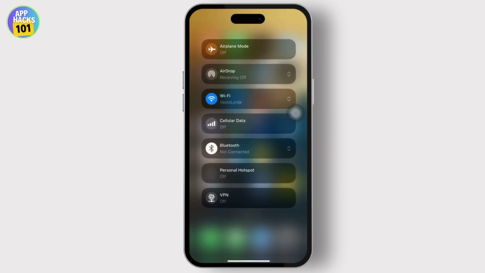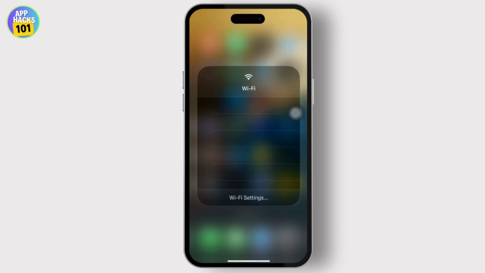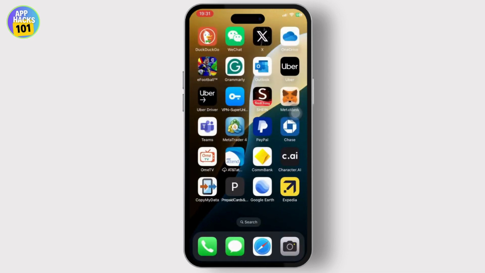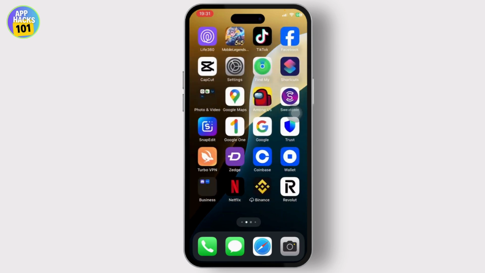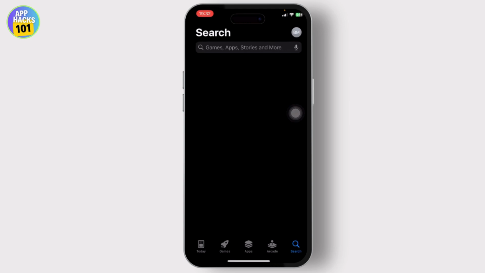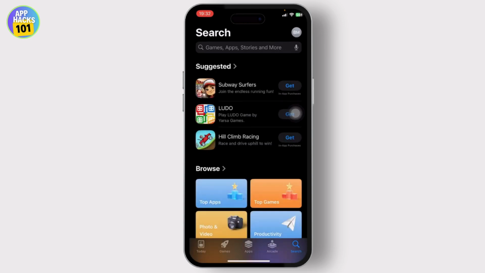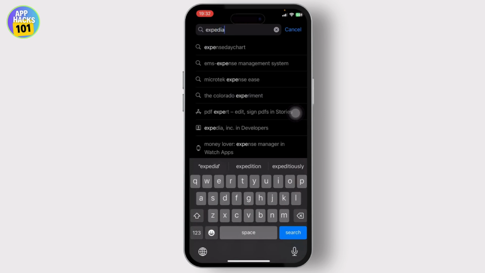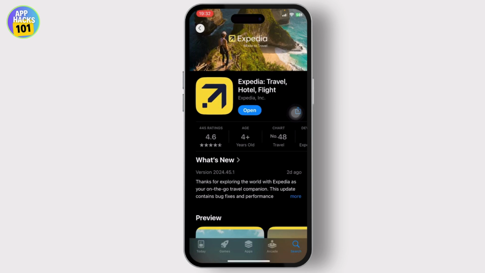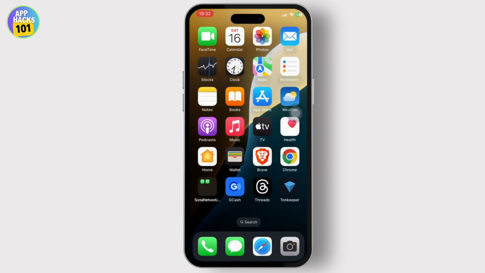If you don't have a strong internet connection, you will not be able to sign in. So make sure that you have a strong internet connection. After you've checked that, the next thing you will want to check is if your app is up to date. Now, there might be a software bug that is not letting you sign in. So you can just go ahead and search for Expedia on your app store. After you search for it, if there is an update available, update it, because updates come with bug fixes and your problem might get fixed with that.